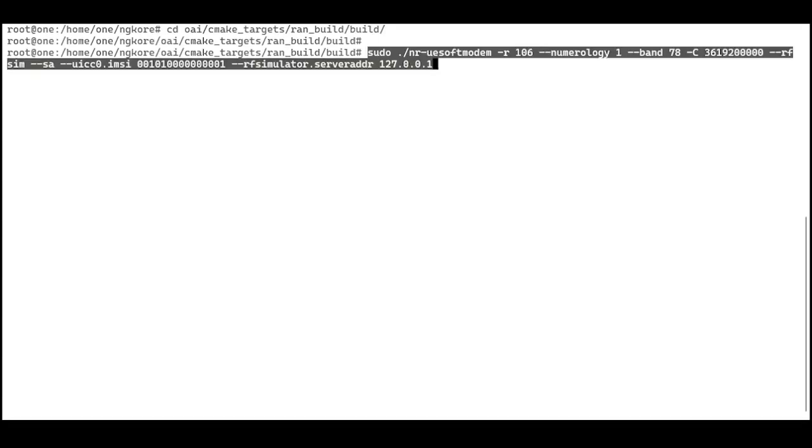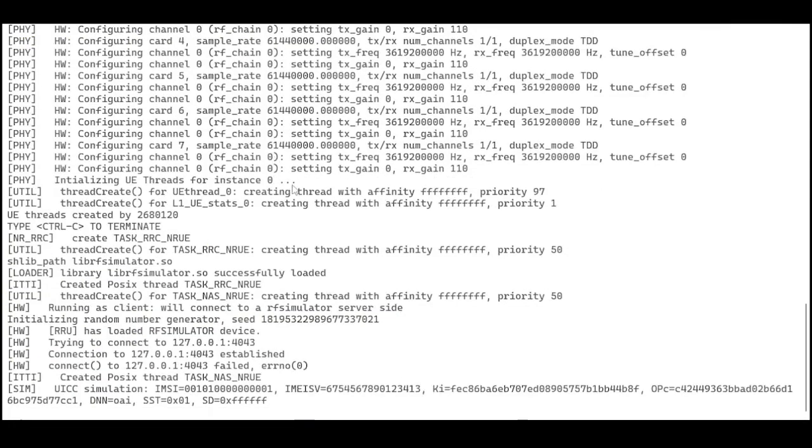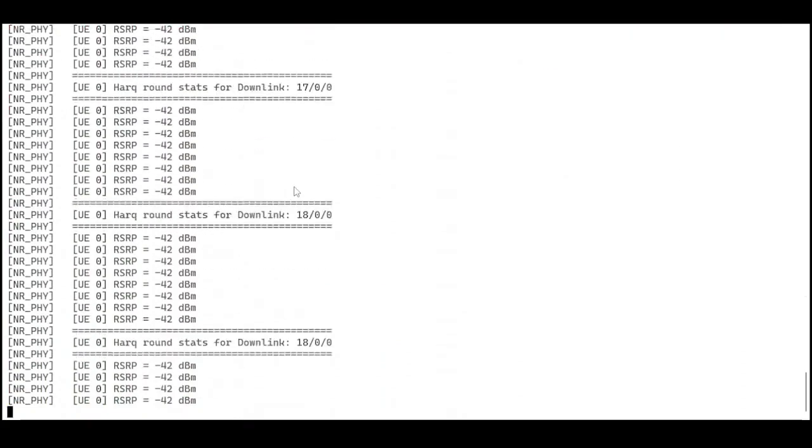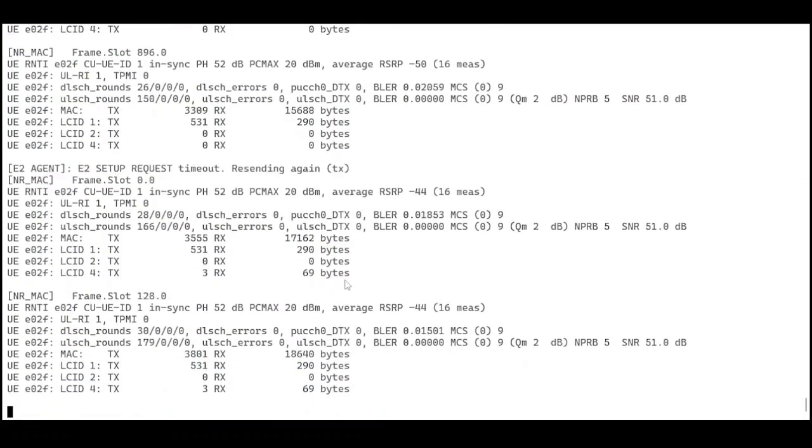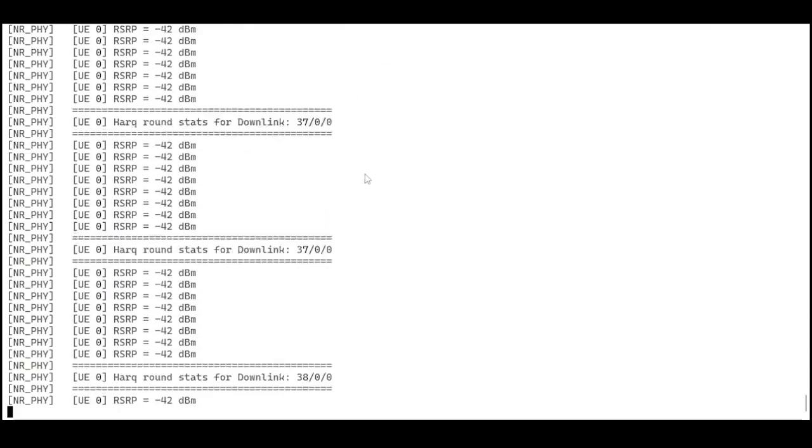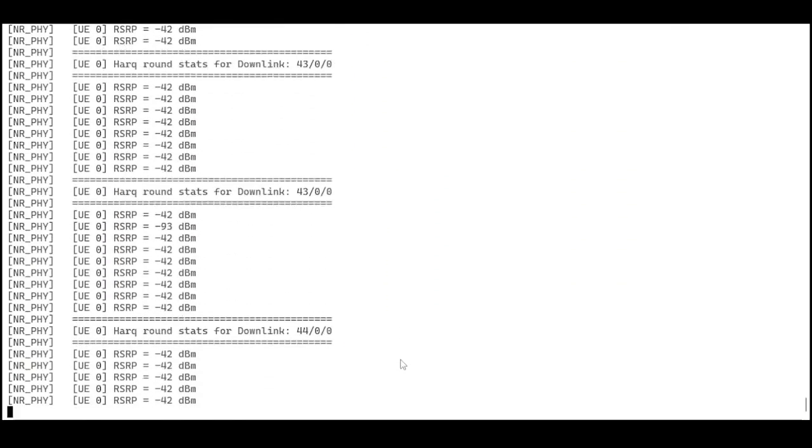And now we will run the simulated UE using this command. So now we can see it is connected and running. And moving over to the RAN logs, we can also see that it's working fine. And this means that our UE is successfully connected.